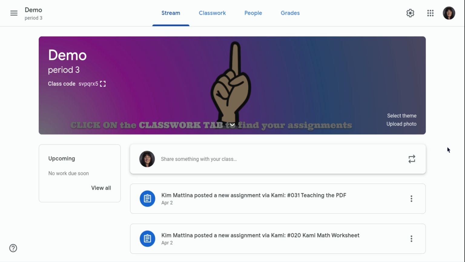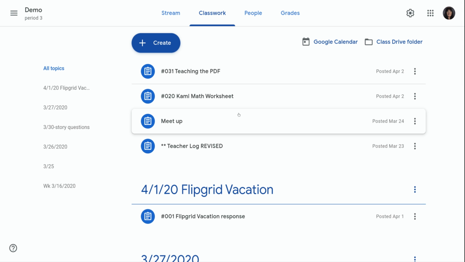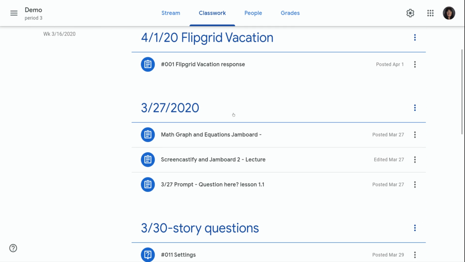This screencast will show you how to post private comments to an assignment in Google Classroom. So first, you sign into your Google for Education account and go to classroom.google.com and click on the class that you need to go into. Go into the classwork page and find the assignment that you want to check.